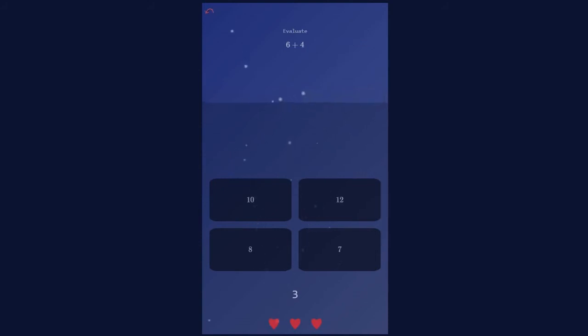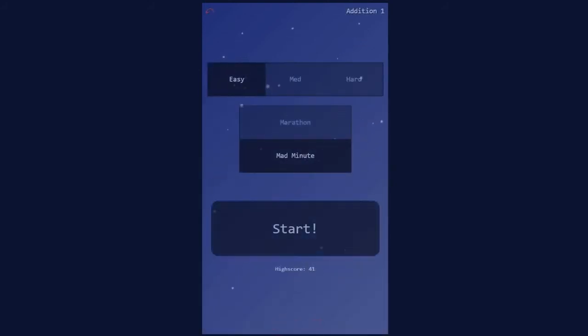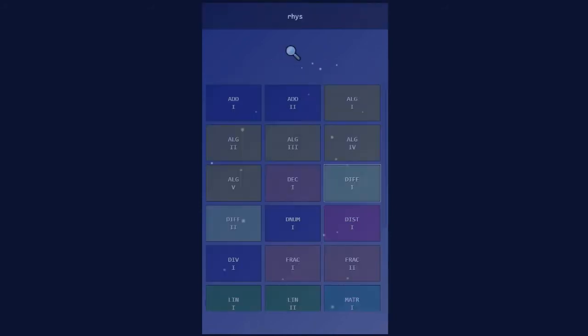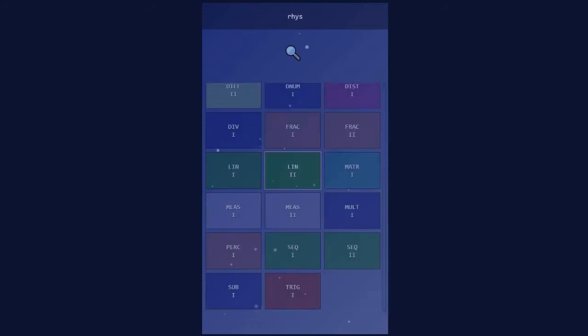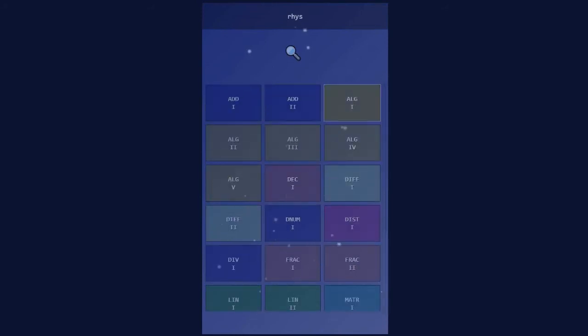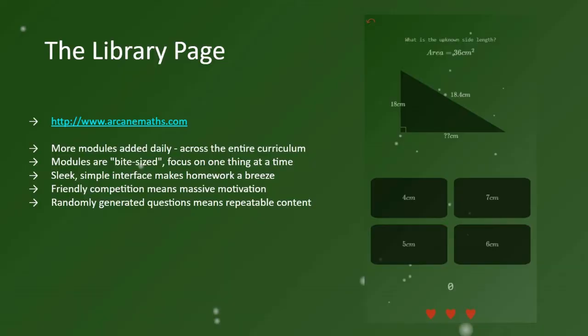But yeah, between those 2 modules and the 3 difficulties, that is everything in a complete module. It saves your high score for each difficulty timer mode pair, and you can compare with all of your friends. So with 3 different difficulties in each module, and all of the different modules to choose from expanding daily, the app actually holds a deceptively large amount of content. And with that, let's head on back to the presentation.